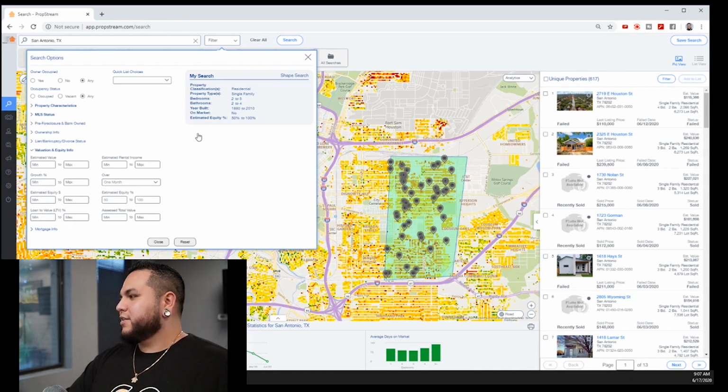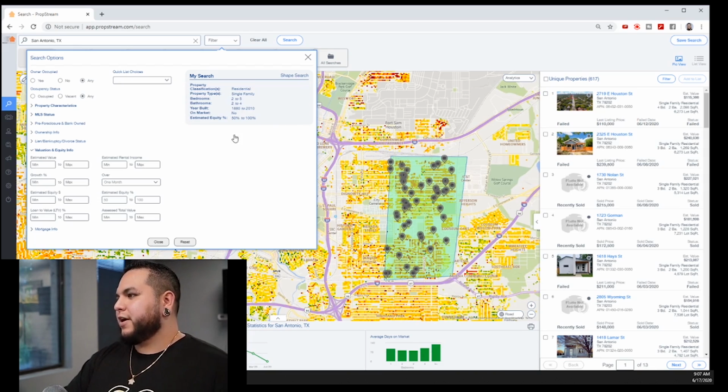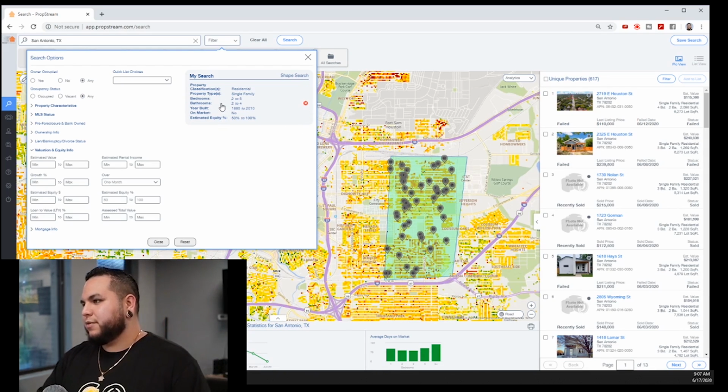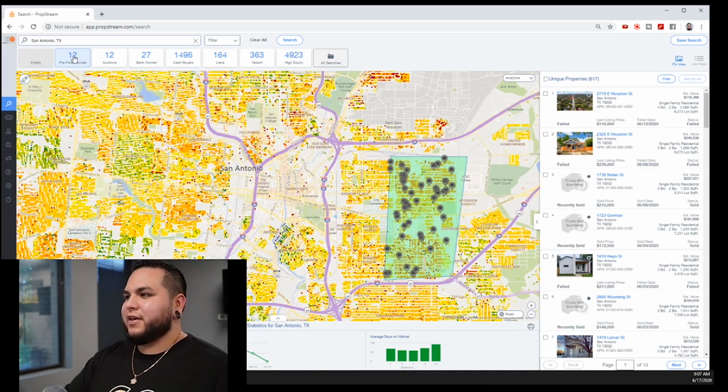And boom, guys, check this out. We have residential, single family home. Between 2 to 5 bedrooms, 2 to 4 bathrooms. Year built is between 1880 and 2010. On the market, no, these are all off-market properties, and they have 50% to 100% equity, and they carry all of these motivation indicators at the top, right?